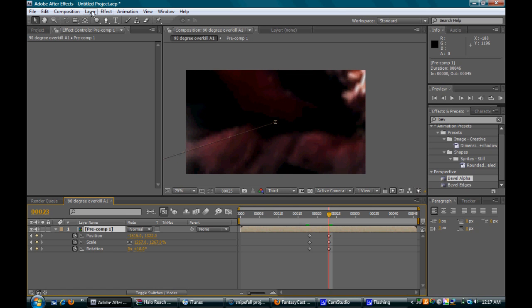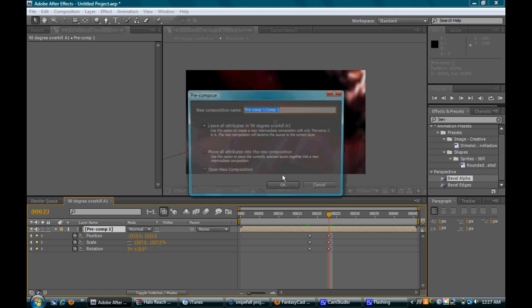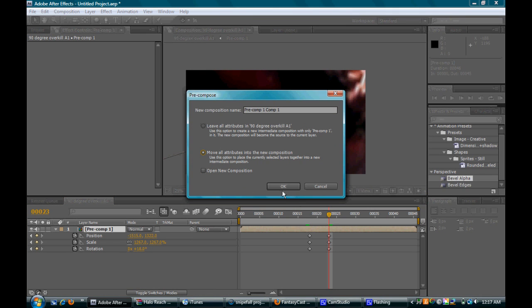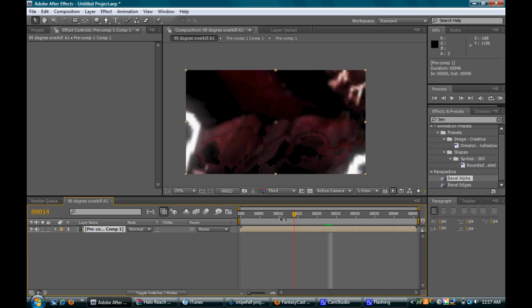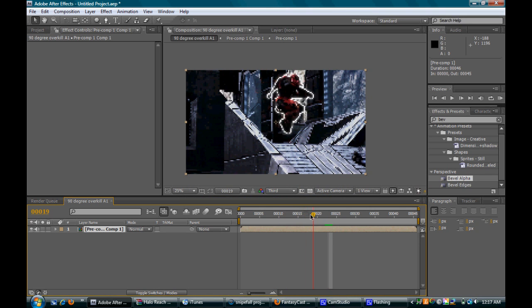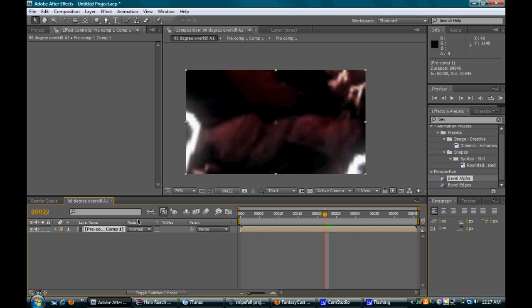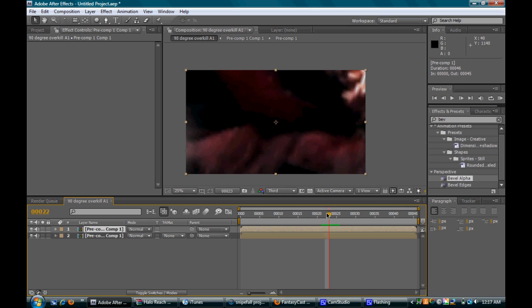So then you're going to want to pre-compose again. Hit the middle one. You should have done that on the last one, so if something was wrong, that was probably why. Move all attributes into the new comp. Hit OK. And there you go. You should have a nice zoom in. And then what you're going to want to do is duplicate this layer, hit Control D, find the frame where you're last in, move this edge down to here.